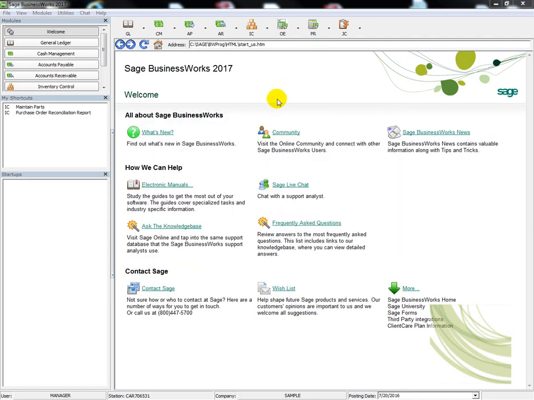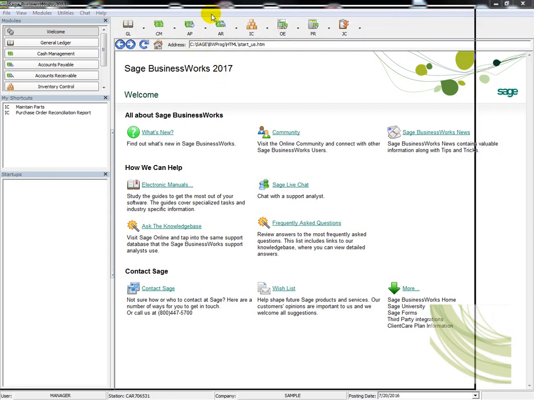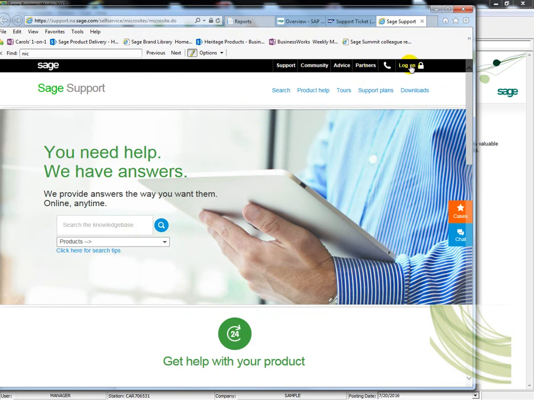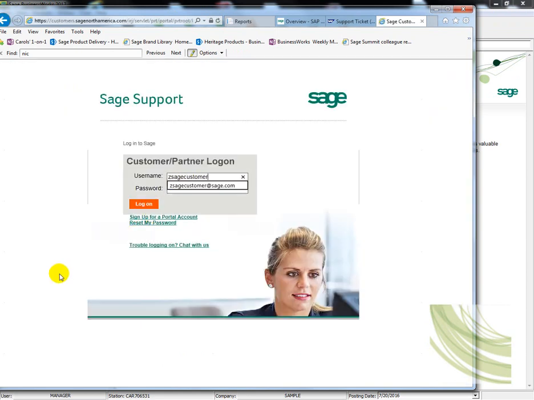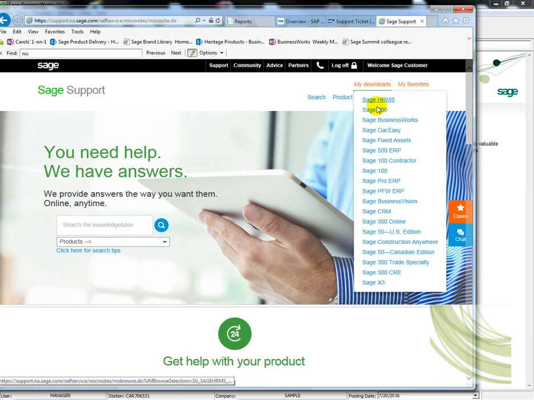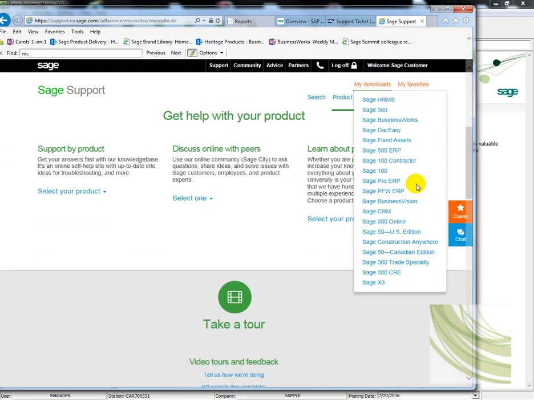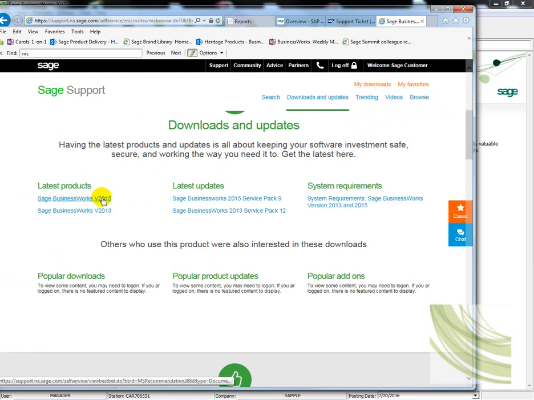As soon as the 2017 is released, it will be available on the Sage Customer Portal for download. It's easily accessed from your Sage BusinessWorks product by going to Help, Support and Service on the Web, Download Updates. You want to log on. You must log on to access any of the downloads. As soon as you log on, you'll go to the My Downloads and select your product for Sage BusinessWorks. And you'll see the latest products. The latest products will have the Sage BusinessWorks version 2015 and 2017 available for download.